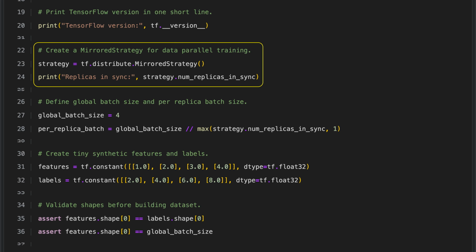We begin by creating a mirrored strategy, which enables data parallel training across multiple devices by keeping copies of the model's variables on each device. This strategy coordinates and synchronizes the training process so that all devices update their variables consistently. After setting it up, we print how many replicas are in sync, which tells us how many devices are actively participating in parallel training. This confirms that all replicas are working together efficiently during training.